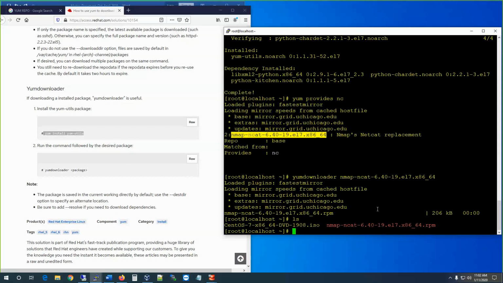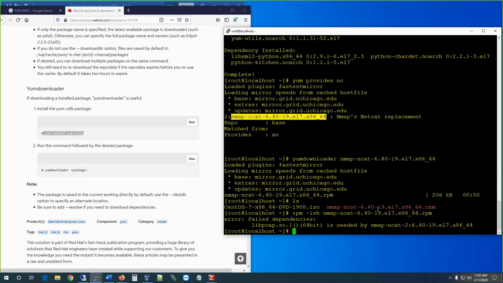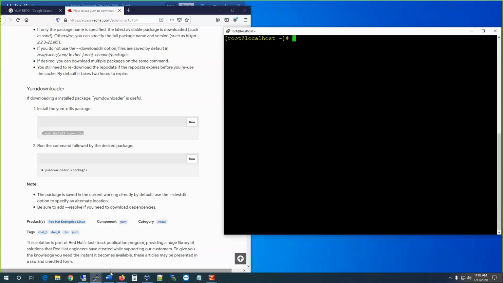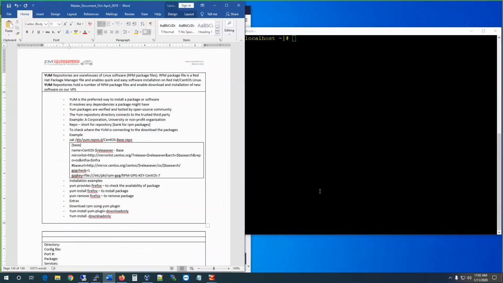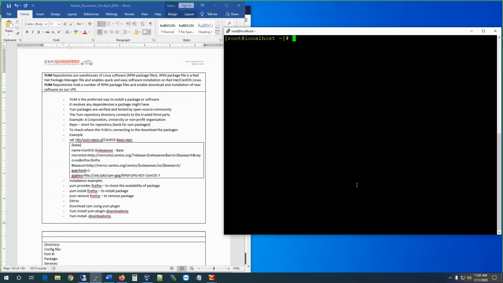So rpm -ivh. Okay, and then dependencies, yeah. Don't worry about this here. So we'll go back to what we are doing here before we come back and troubleshoot it. Okay, so yum install download only. So actually apparently this is not working. So what was the command here?